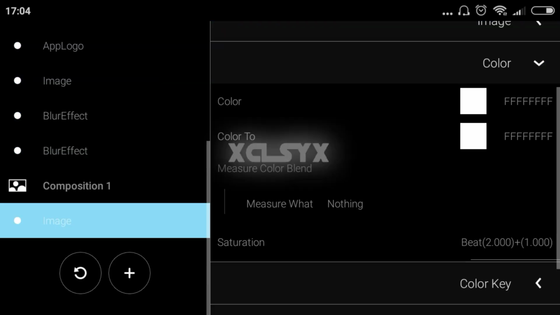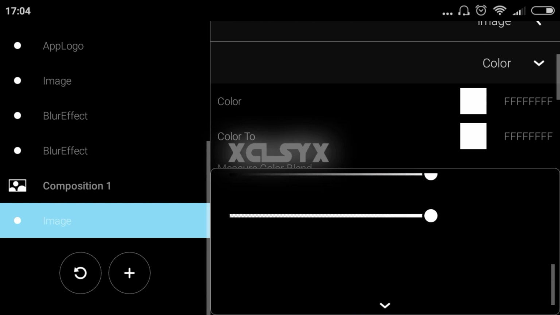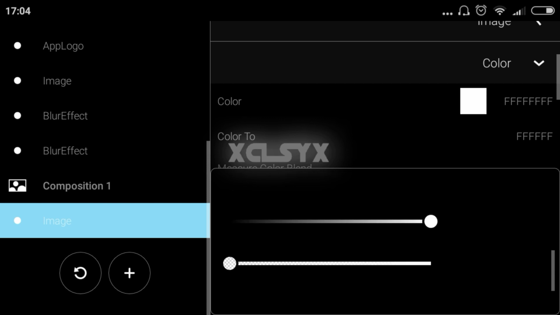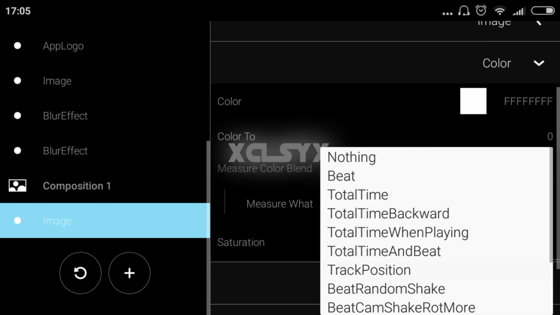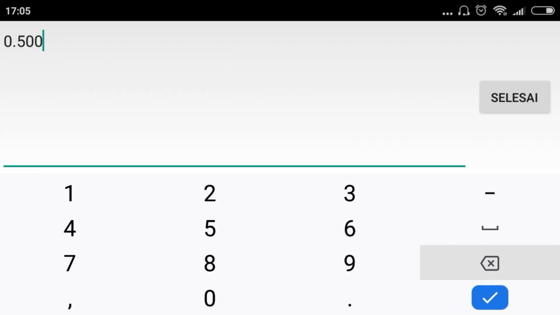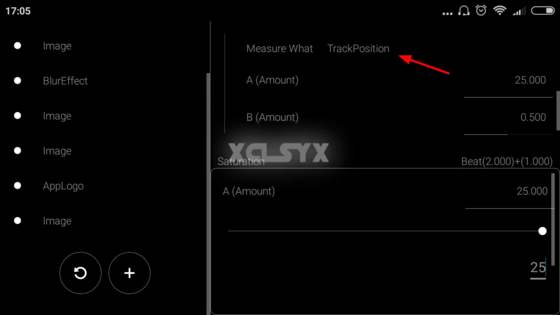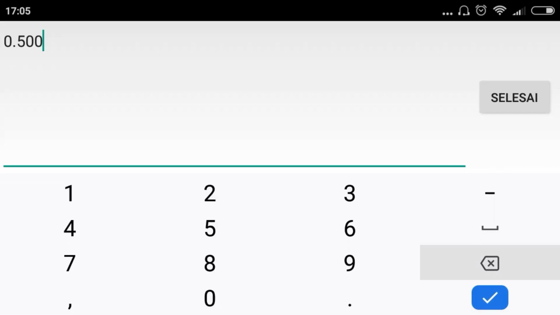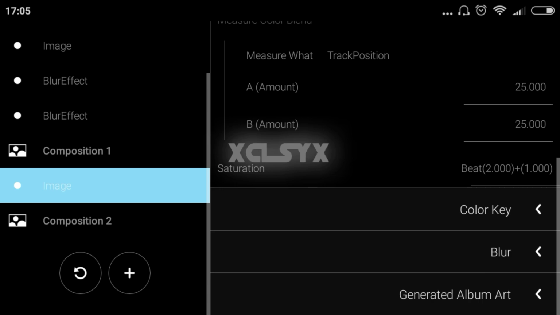You have to make this white logo or blur effects logo in this shiny logo fade. Yes, you have to make it fade. Use track position and make it 25,000. It depends on you what amount you want.